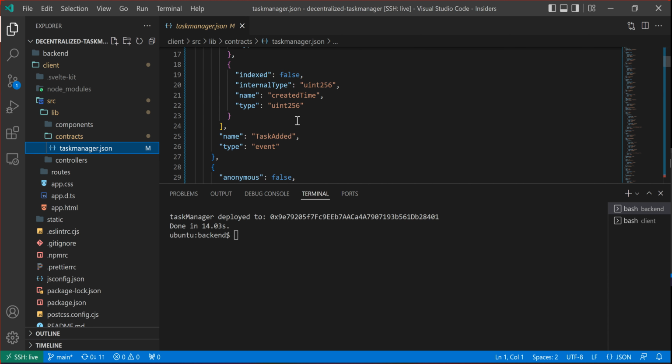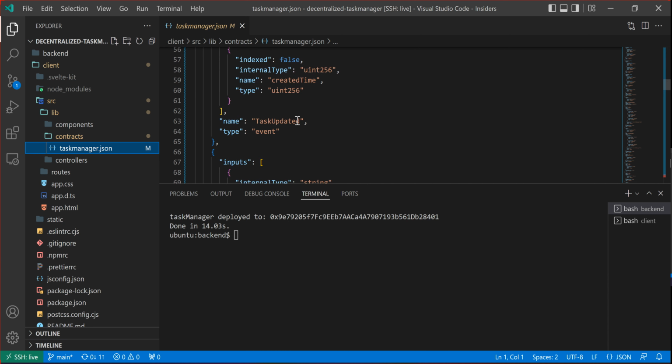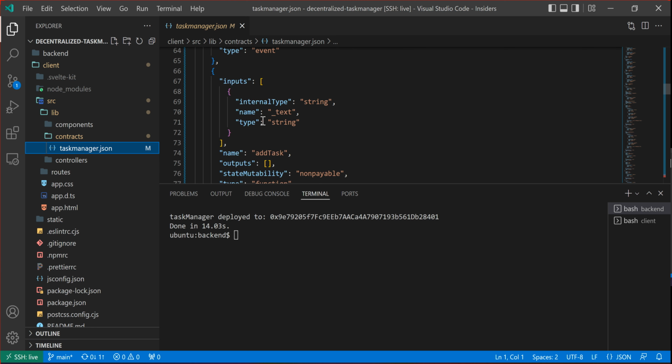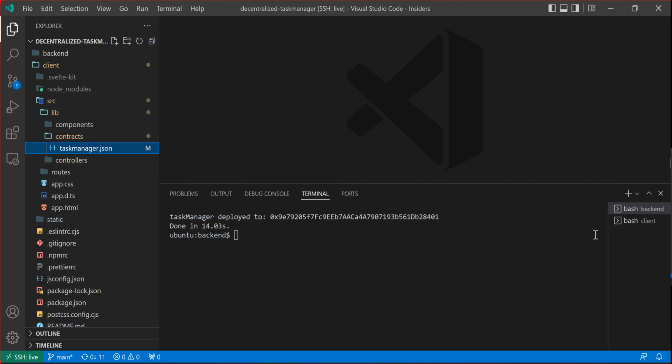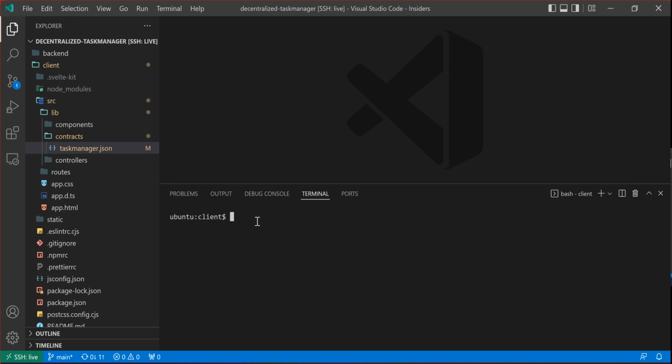The ABI that we are going to use contains the metadata for our smart contract, like methods, events, and stuff. You see now here, addTask is the name of our method. After that, we can close this backend because now we're done with the backend. Now we go to the client.